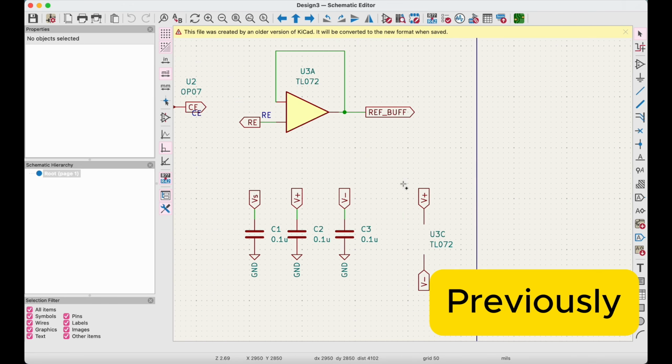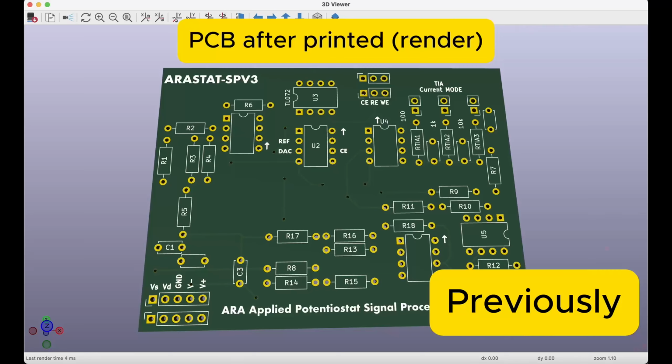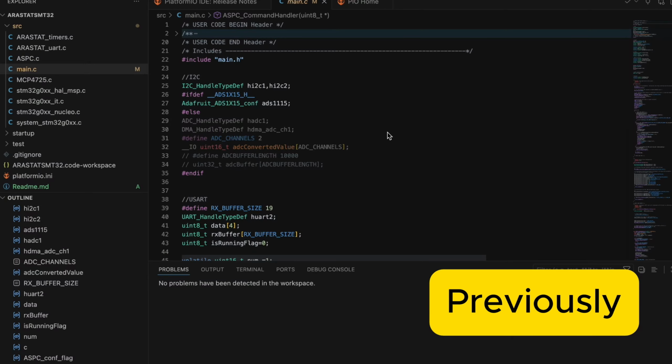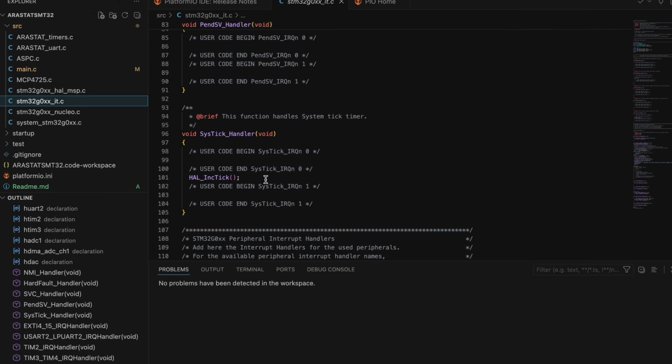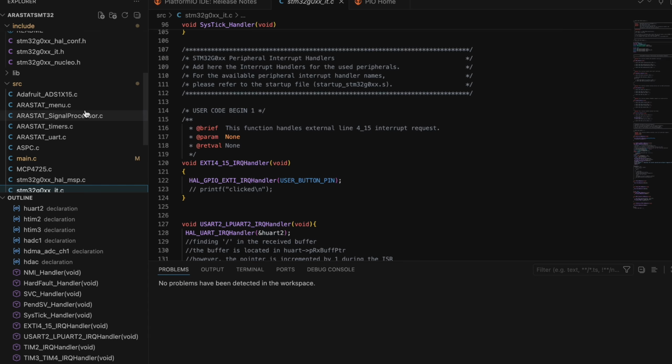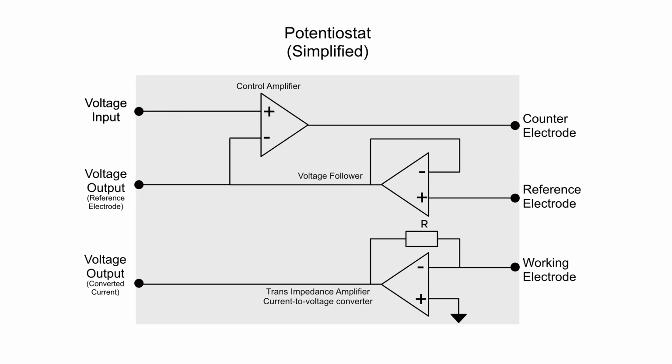Hello everyone! Previously we have designed and built a Potentiostat circuit. Now we are going to program our microcontroller to perform electrochemical measurement like cyclic voltammetry. Let's go. In Potentiostat, we will apply various voltages to the electrochemical cell and measure the current response in the form of voltage. To do this, we need DAC to set various voltages and ADC to measure the voltage.